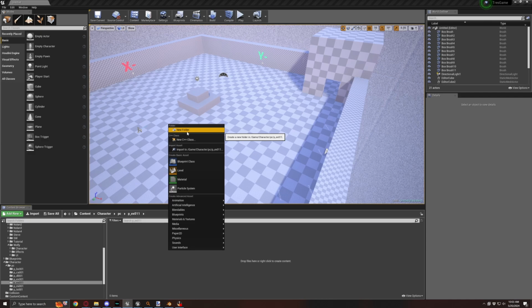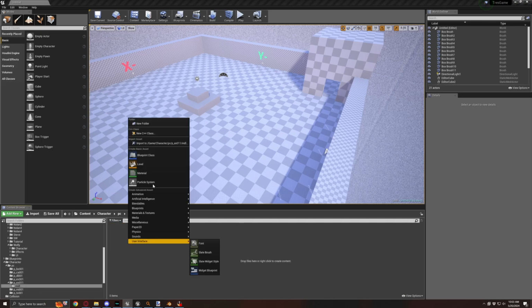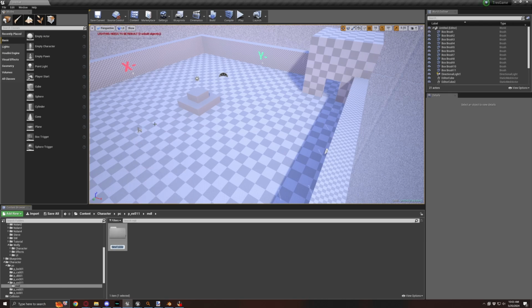So then I'm going to make a new folder. I'm going to call this PEX, or no, sorry, not PEX. I'm going to call it MDL. So inside PEX011, I'm going to make a folder called MDL. And then inside there, I'm going to make a folder called MAT0. In here, you're going to want to import your custom skin.